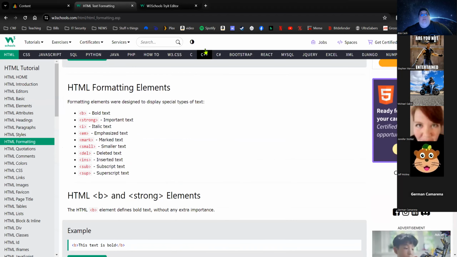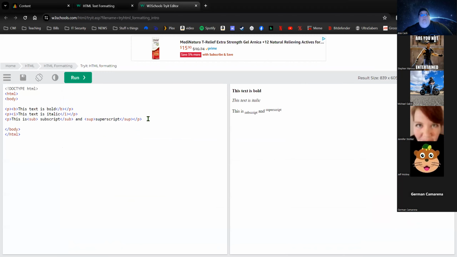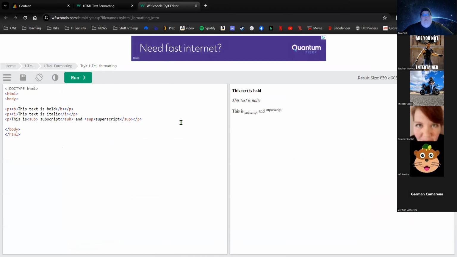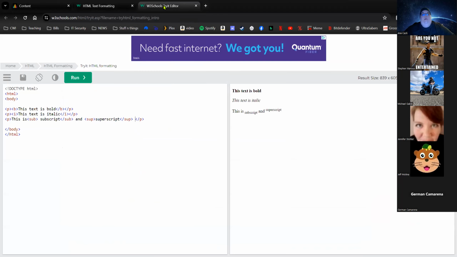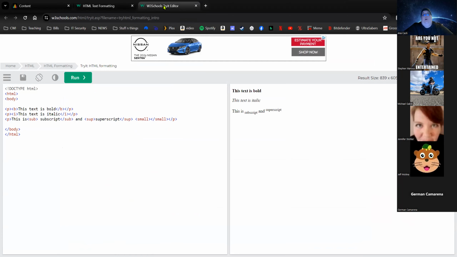So okay, let's see. Let's say we want to also throw in, what else do we have here? We got subscript, we have inserted. You can see what it does with the small. This is how I usually do this, just so I remember. And then I write between it, because otherwise I will run through and be like, why doesn't this work? And you can see it's slightly smaller than the other one in front of it.